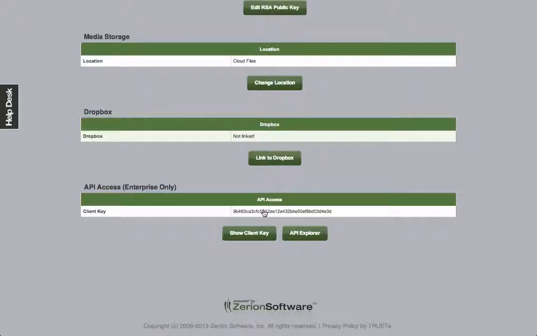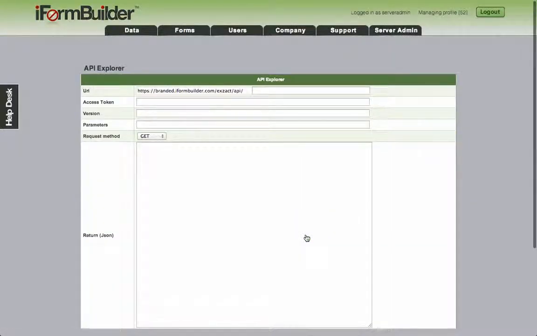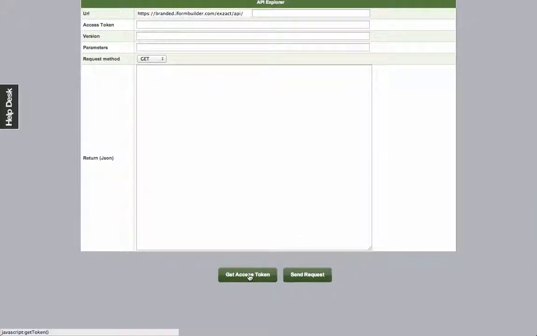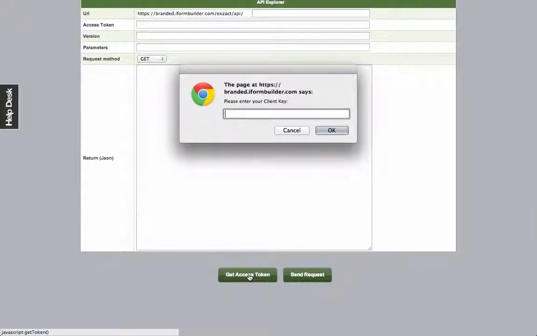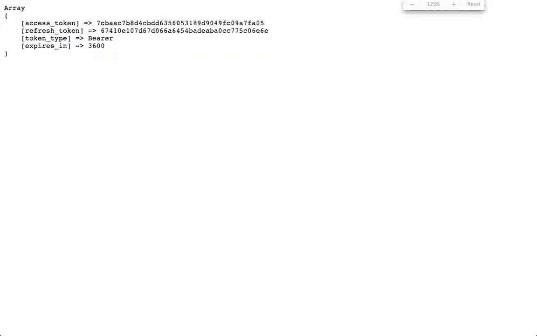Once I click on Show Client Key, the stars will go away and it'll show me the client key. Basically, you want to copy this value, and the next move is to go to API Explorer. Within API Explorer, if we scroll down, we'll click on this Get Access Token button, and then a pop-up will show on the screen saying, please enter your client key. This is the value from step 1, so I'll paste this in and click OK. And it's going to do a redirect, and you'll see that it comes back with the access token and refresh token. The access token is only good for 1 hour, but the refresh token is long-lived.